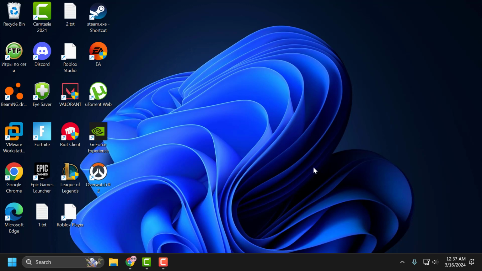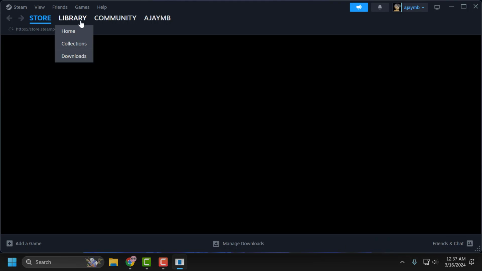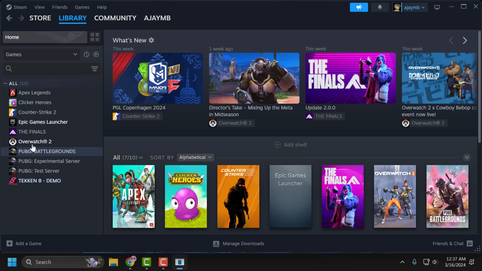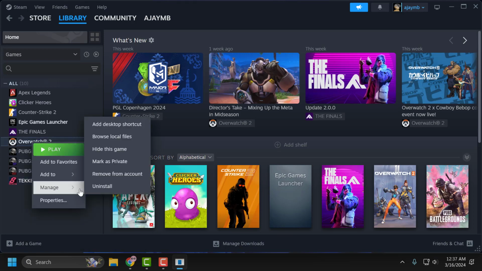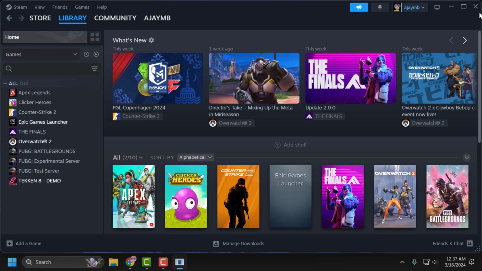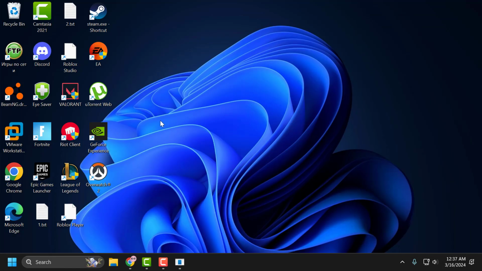To do this, you just need to open the program you installed the Overwatch 2. In my case, I am installed in Steam. You just need to right click on it and select manage and select uninstall guys. After getting uninstall done, you just need to install it back. And after getting installed done, you can check if the problem solved or not.